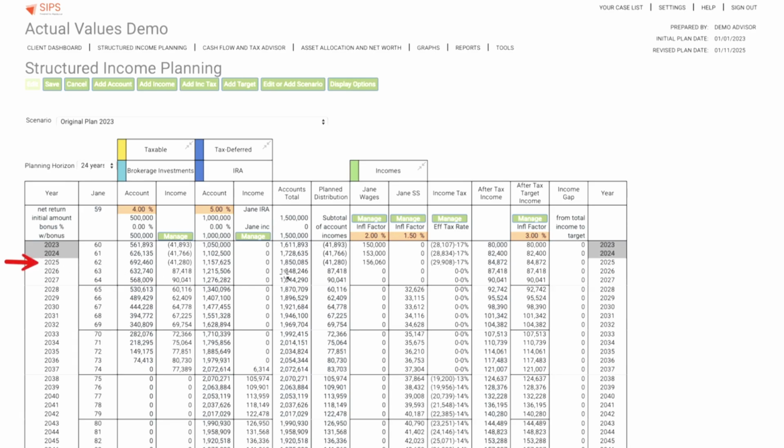Keep in mind the values that you see in the SIPS plan are the values at the end of that year. So what we're going to do is go in and update this value, which is currently forecasted in SIPS at 626,000, to be something a bit higher because we know the markets did quite well, a bit better than the 4% we had modeled for this account. And then we'll do the same thing for the tax-deferred IRA.